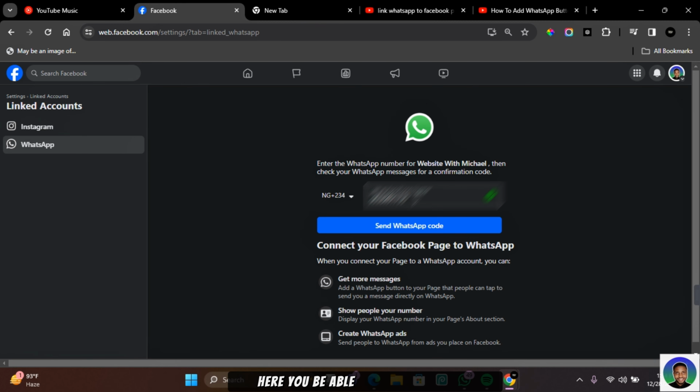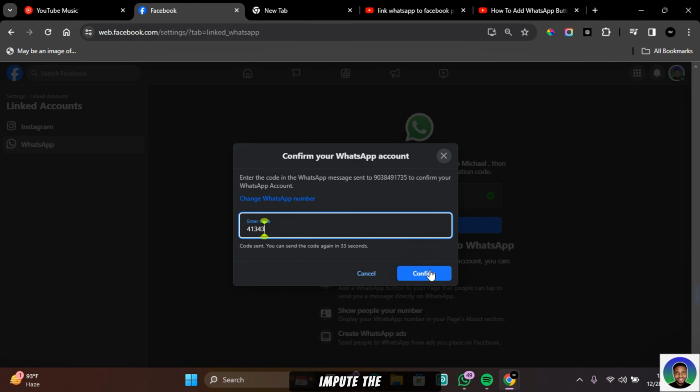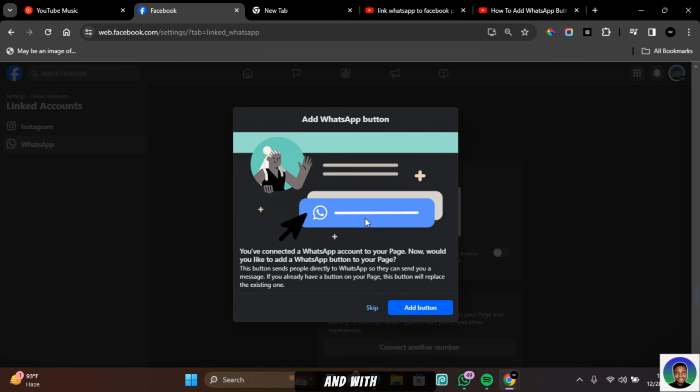Here you'll be able to input a number and get a verification code for WhatsApp. So click on send WhatsApp code and you should receive a code from WhatsApp. Input the code and click on confirm. And with that, you have successfully connected WhatsApp to Facebook page.